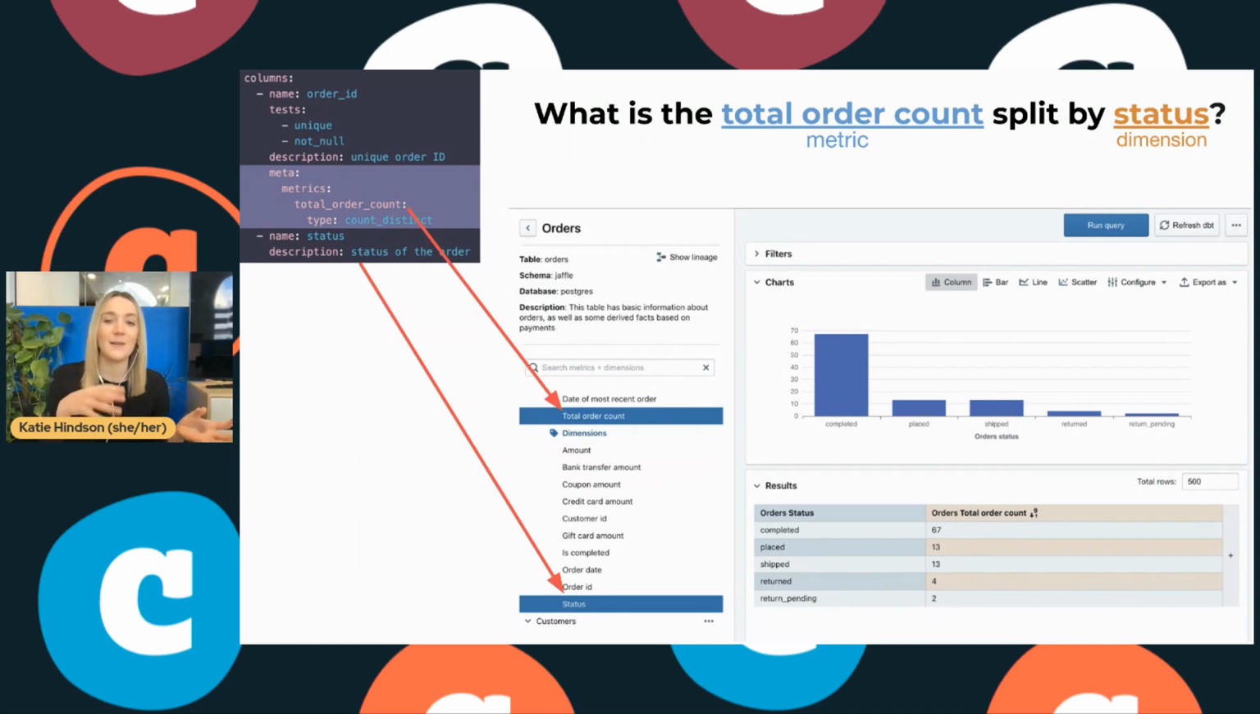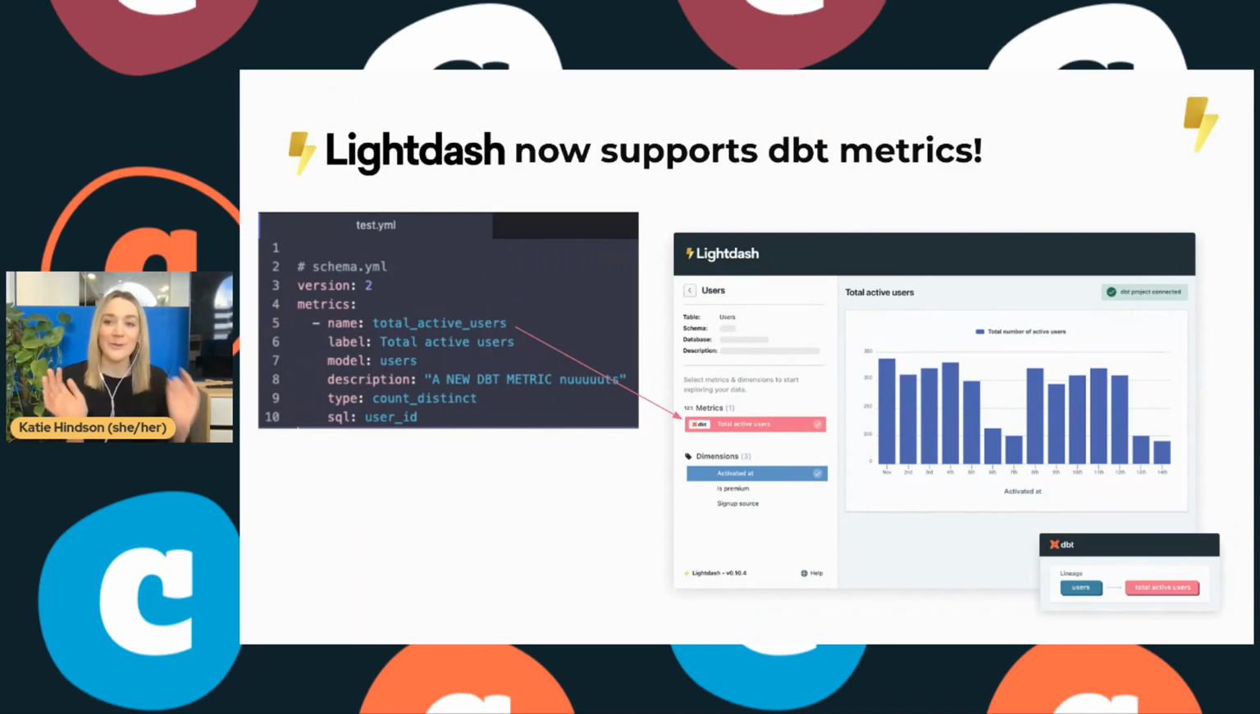And the idea is that once we have all the dimensions and metrics that we need to answer a question, we just click on a few fields that we want, and Lightdash creates this beautiful plot for us. So with the question, what is the total order count split by status, we would get this plot as our answer.